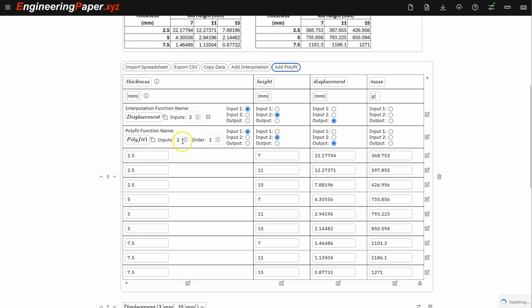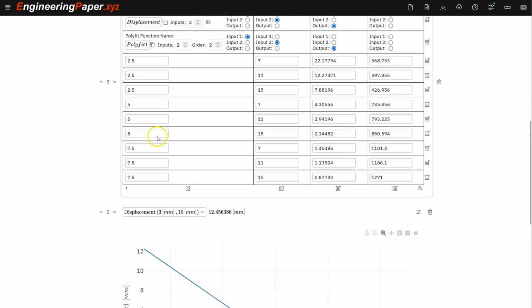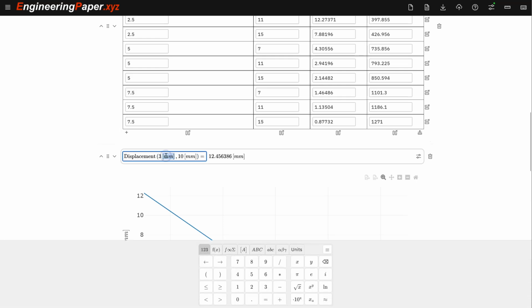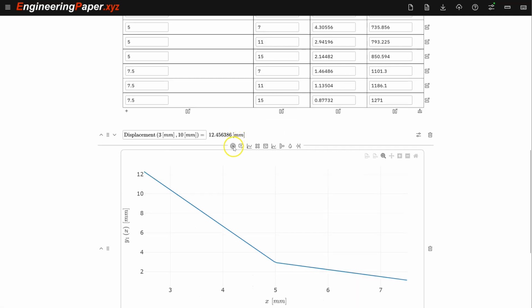I'm going to do inputs of 2, and usually for this type of data, you do a second order polynomial so you capture any nonlinearity. I'm just going to leave that as polyfit 1 because it's got to have a different name. So polyfit 1 will work for this data. And so I can do the same thing I did here. I can call that function in the same way.